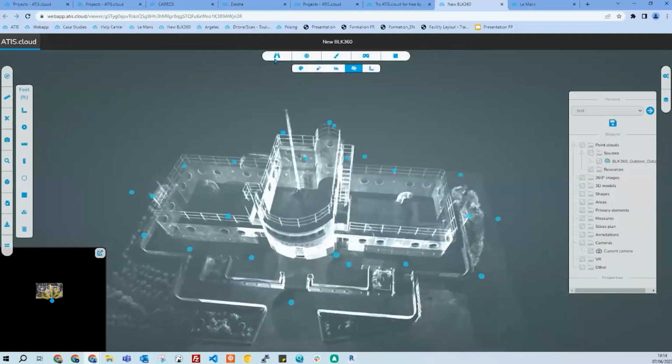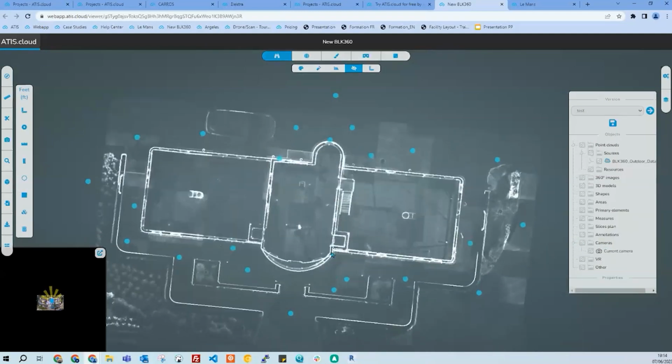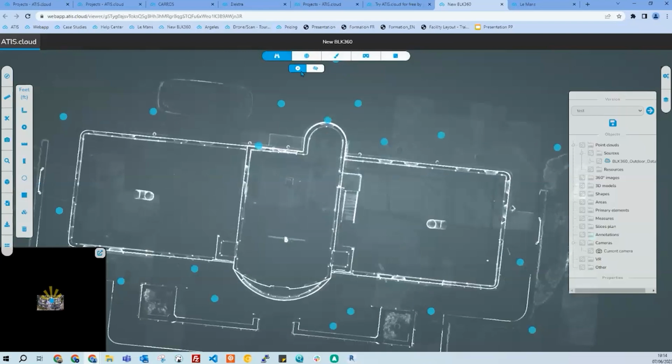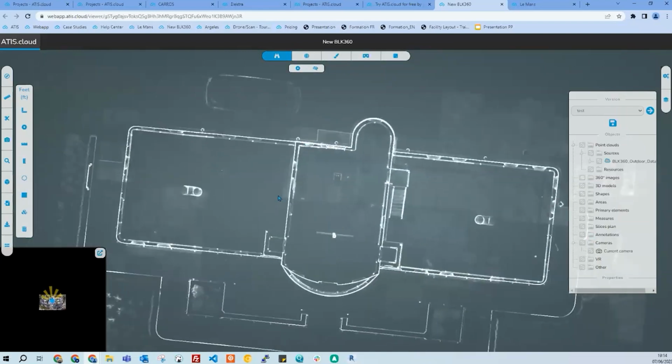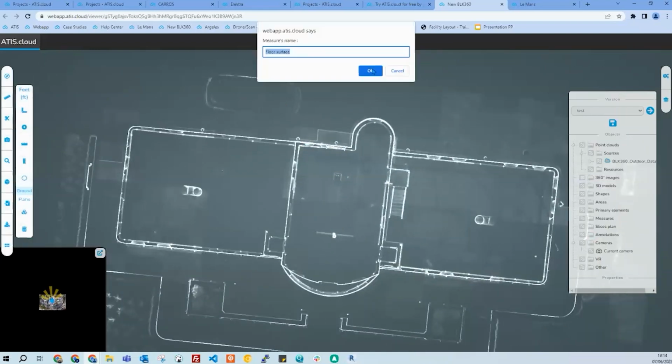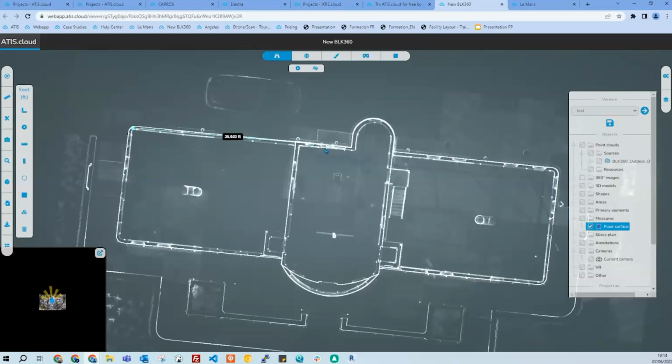And with a mixture of another tool, ortho image, I can have a flat representation of my building, and I have a 2D plan directly. And on this 2D plan, I can do a simple measurement, for example, the ground surface real quick. And if I want, I can export the ortho image, for example, to work locally and go to other software.